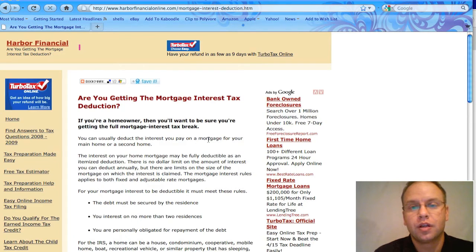But the catch on this is you can't take that home improvement loan and go buy a car or spend it on school or anything personal other than for that home. It wouldn't be deductible. If you were to get audited, you would have to have proof that you actually used that for home improvement. So that's important to realize.